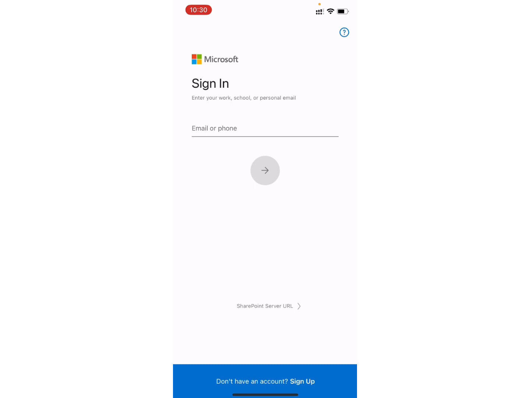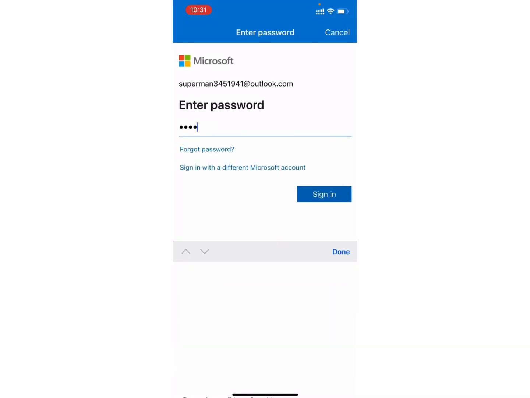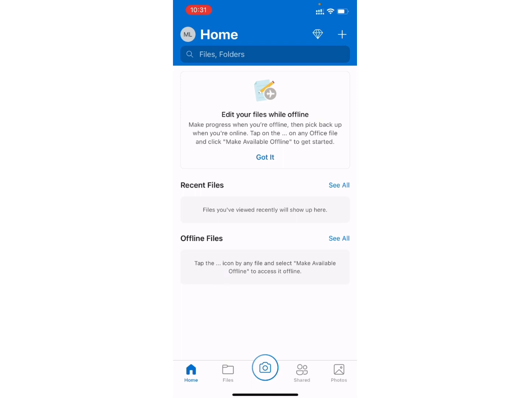Now it will ask you to add the email or phone number. So make sure that you already have a Microsoft account. Once you have entered your email, now click on that blue arrow. Wait for a while and it will again ask you to enter the password of that email address. Once you have entered your password, finally click that sign in button. And with that, you have successfully logged in into your Microsoft Onedrive.